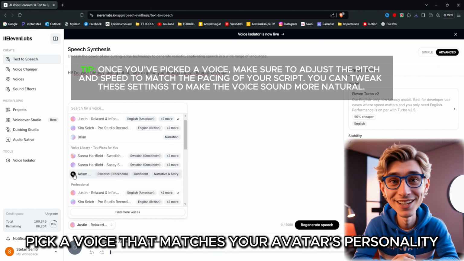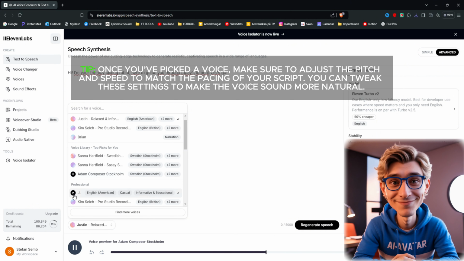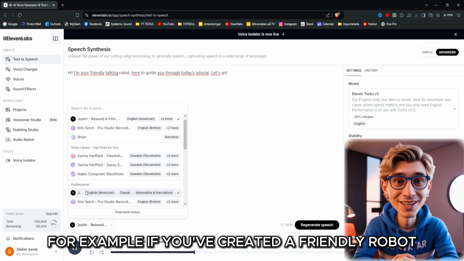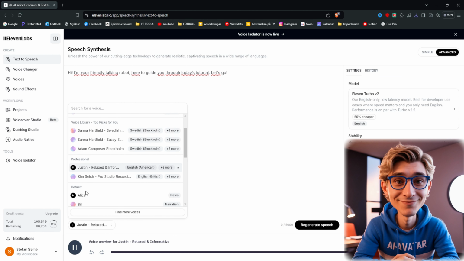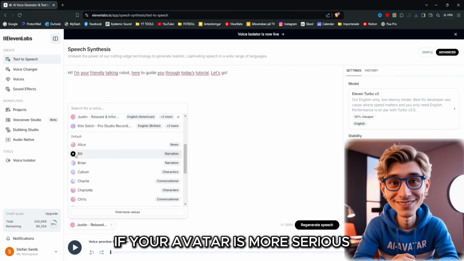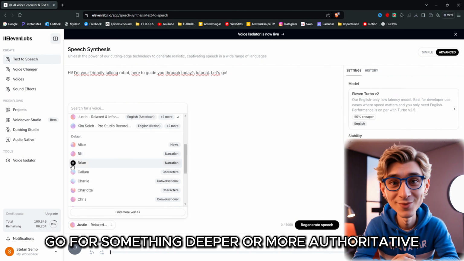Pick a voice that matches your avatar's personality. For example, if you've created a friendly robot, a cheerful and upbeat voice will work great. If your avatar is more serious, go for something deeper or more authoritative.